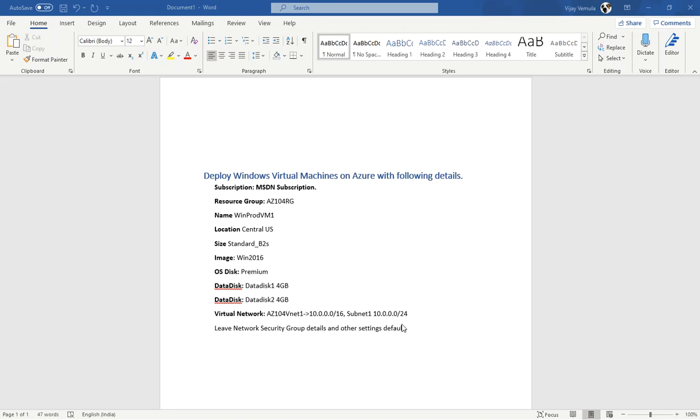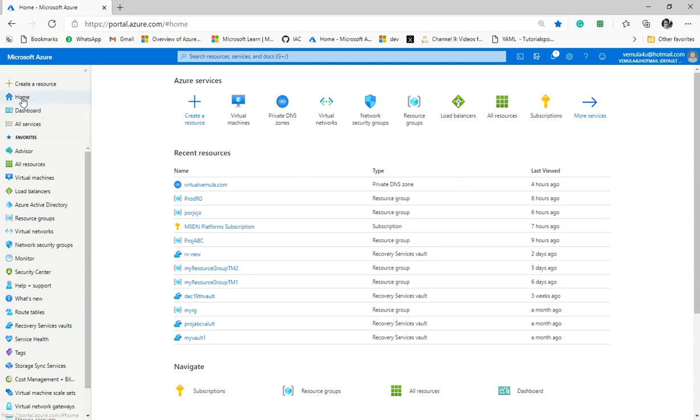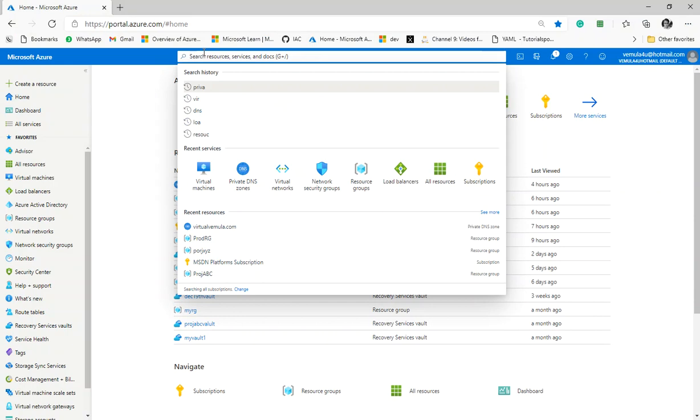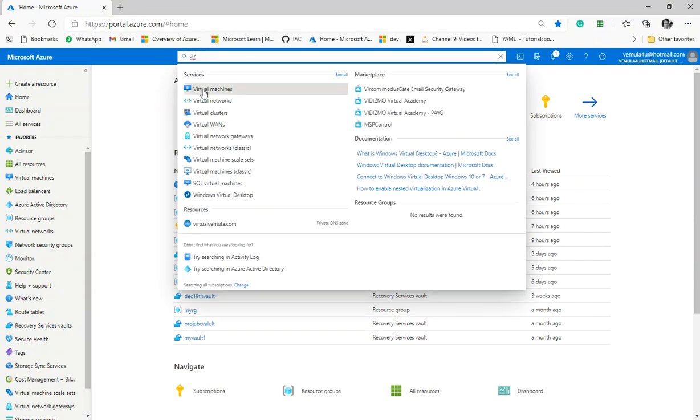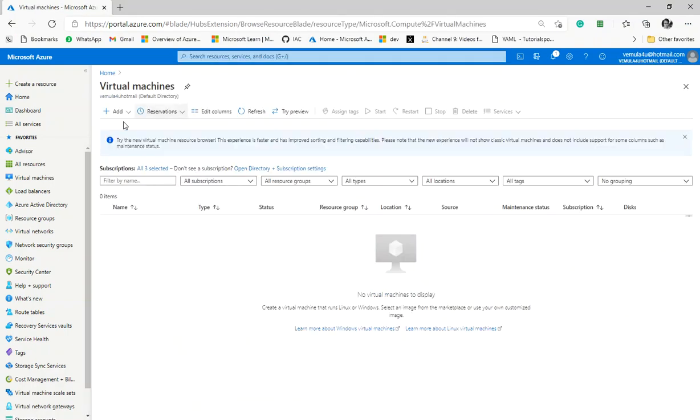Let us quickly see how we do that. Let us jump into our portal. Here I am in the portal, and I'll quickly look for a service called virtual machines. In this virtual machines service, I'll add a virtual machine.